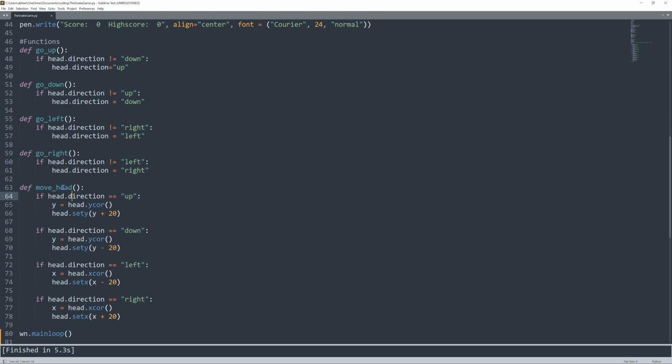So I did move underscore head for its name, parenthesis open, parenthesis closed, and then a colon showing that it has to be tabbed. After that, I did this. If head.direction equals up. So that means if we're going up at the moment, I'm so sorry, what I mean is if head.direction is up, so the up button is pressed, then y equals head.ycor.